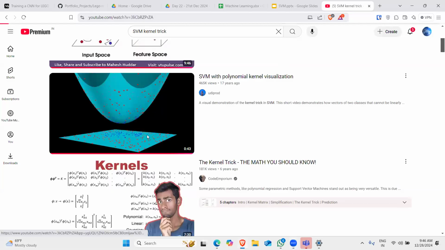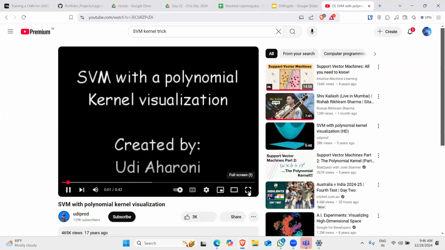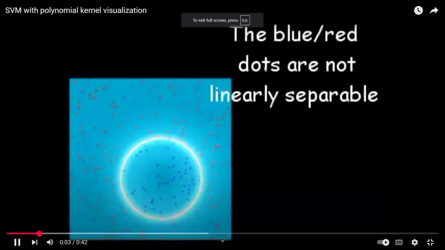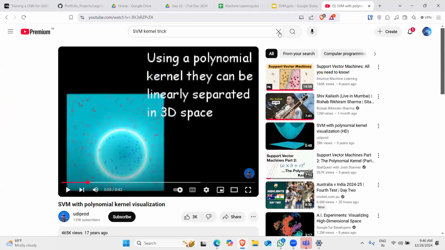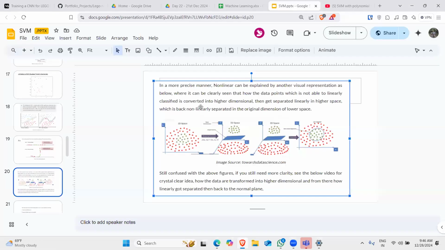Okay, so what is the kernel trick? The best way to understand this is to look at the visualization here. As I have discussed, I'll give you a quick preview of what we are going to understand. This is what we have in the video.